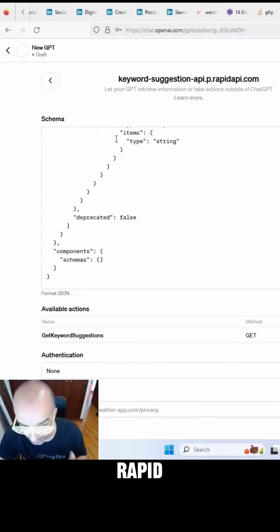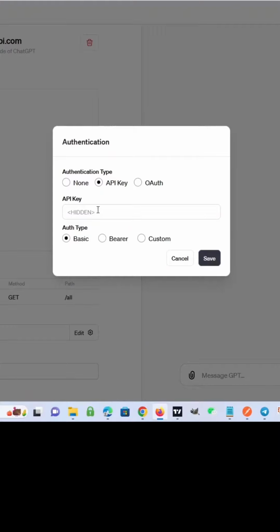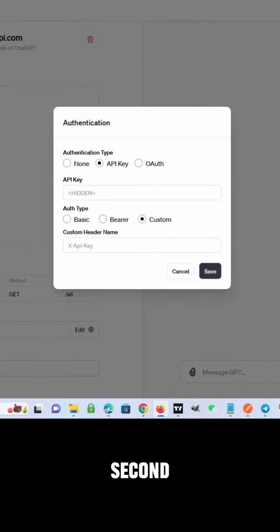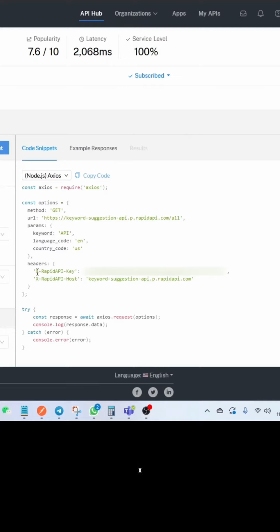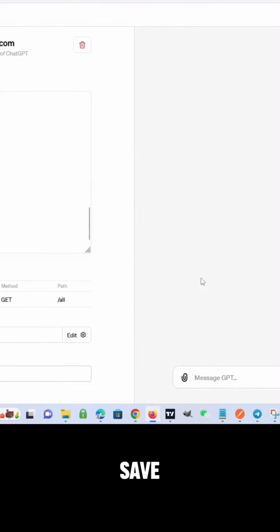Here's the thing. That's a Rapid API call, so it requires authentication. So I'm going to come in here to API key and then choose custom because it's not a basic or a bearer. I'll show you that in a second. As you can see here, it is X Rapid API key. I'm going to copy that, paste that right here, and then paste my API key in here.